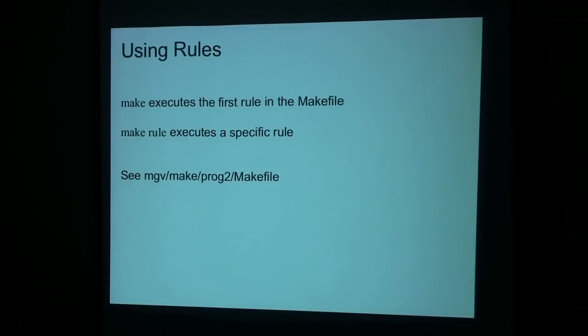So like I said, you can call rules explicitly. So let's go ahead and look at the second program. And go ahead and have a look at that makefile. It should look mostly the same, except there's two rules. There's another rule called clean. So if you go ahead and run make and build hello world again, it should create a binary called hello world. If you go in ls and check out your directory, you'll see your binary.